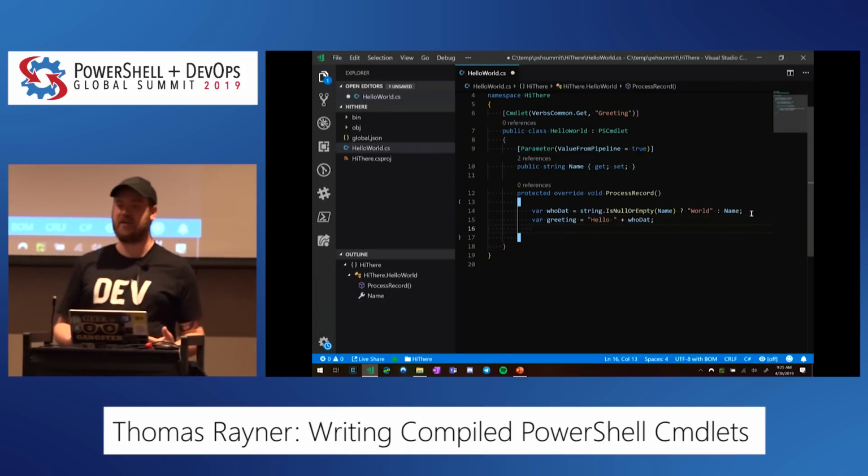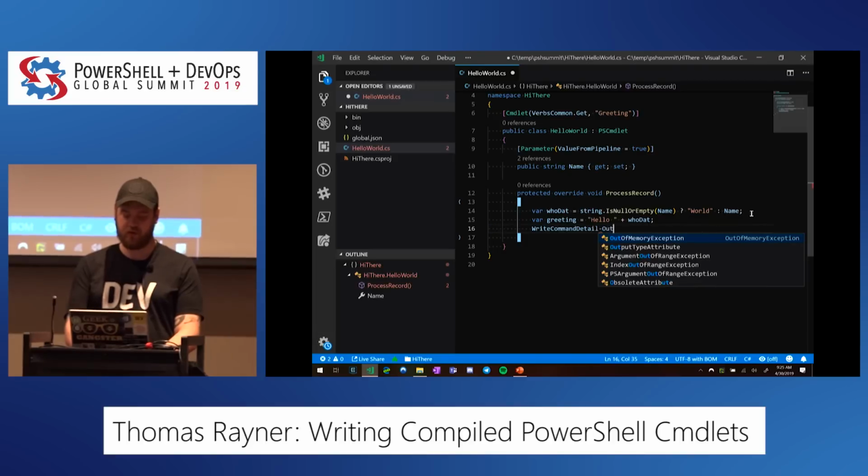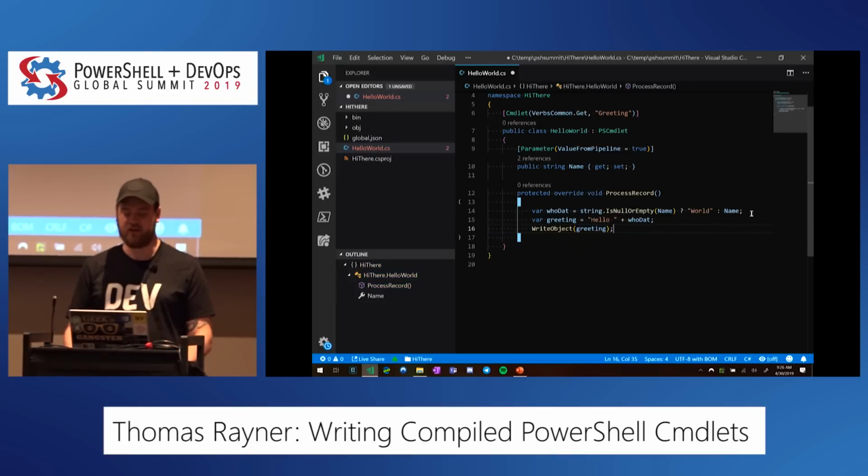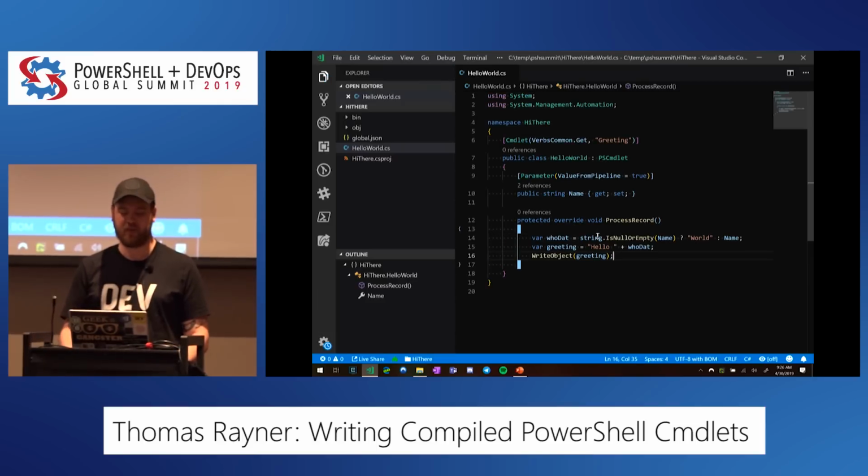So I want to now maybe write this out and actually say hello world. I'm going to write output. Oh, that's really not working, is it? But I can go write object and give it that. This is just the argument, what it's going to write out, greeting, the variable. You can put a string in there, that's cool too. And it's going to write that out to my output stream. There's also write verbose and write debug and other stuff you can do, too. But I don't want that. I want to write output. So I save my file. And this is it. This is our hello world.